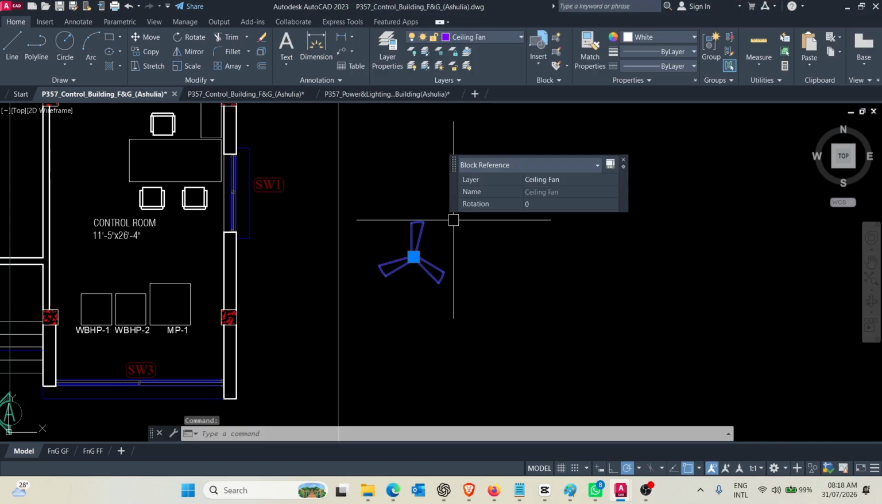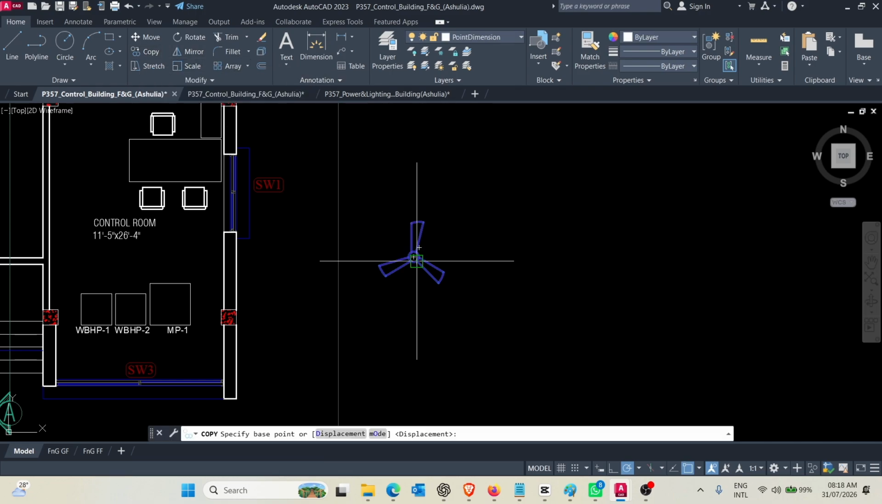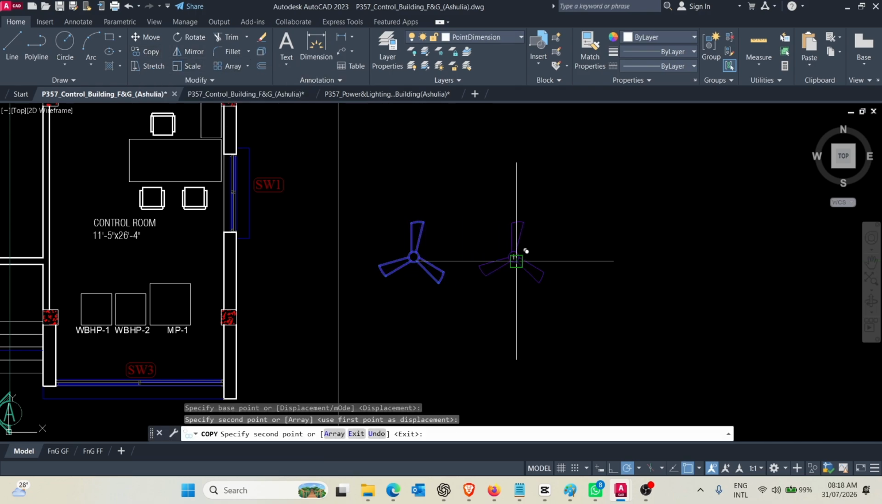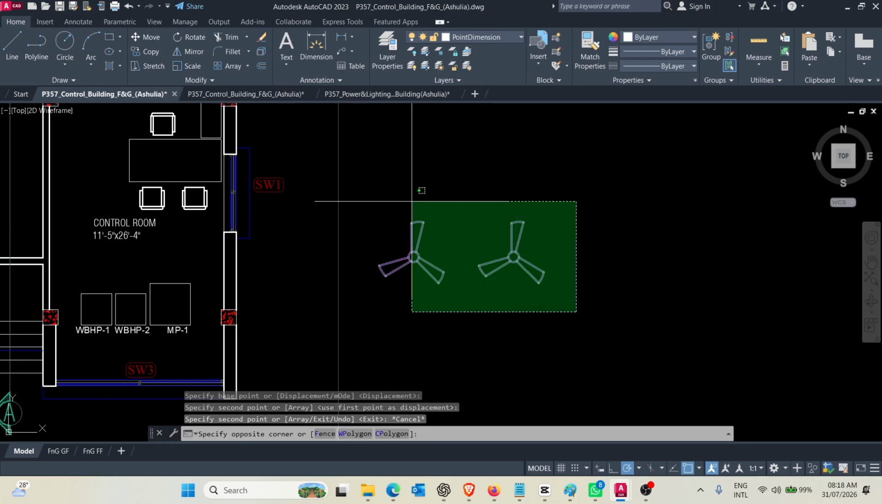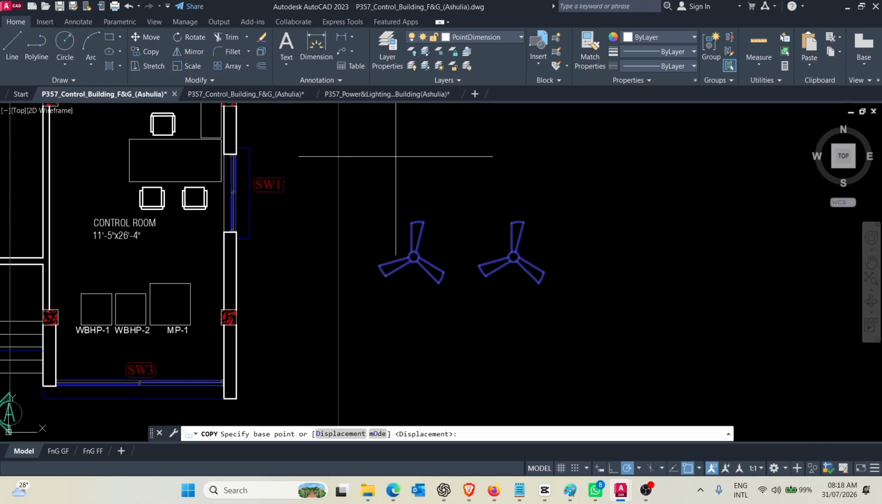Many beginners go to the Home tab, click Copy, then come back to the drawings. It works, but when you are copying hundreds of objects, those extra clicks waste a lot of time.